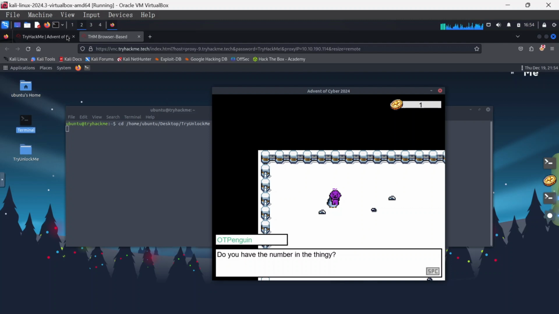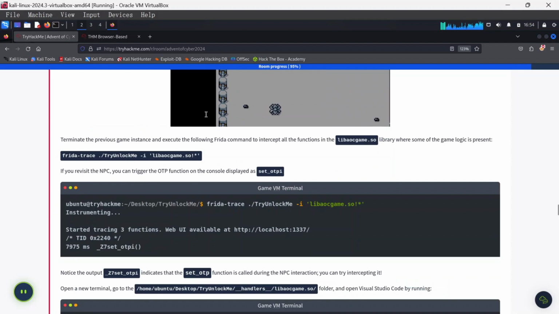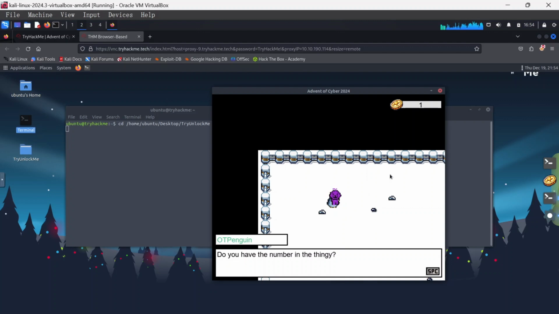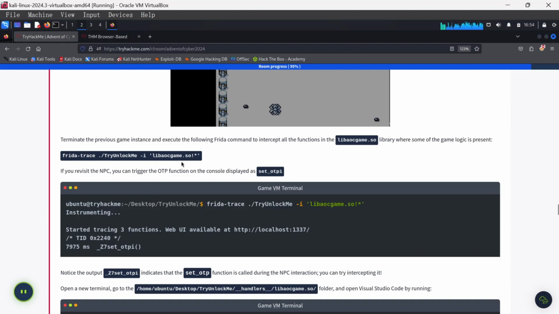Now, particularly we'll need to call on Frida. This is where Frida comes in, and we want to capture this particular instance and be able to manipulate something here. So first we'll close this particular one that we have. Once we close it, we'll come over here and copy this line of code, this Frida-trace command. Ctrl C. So basically we want to execute this Frida command to intercept all the functions in the libaocgame.so library where some of the game logic is present.